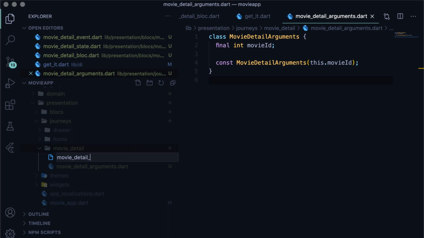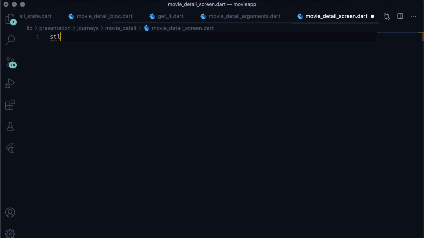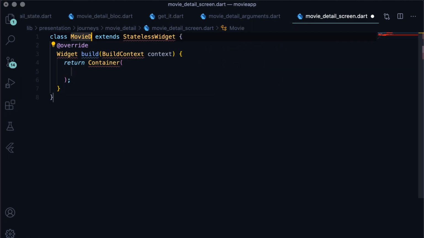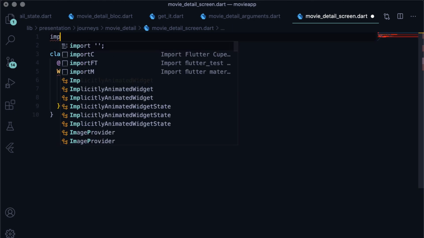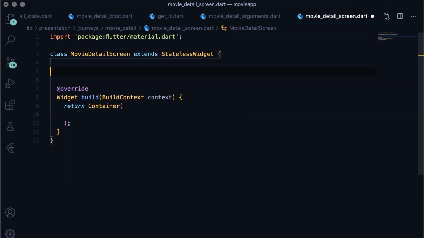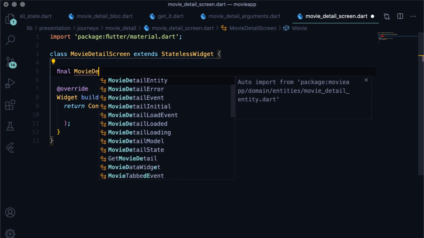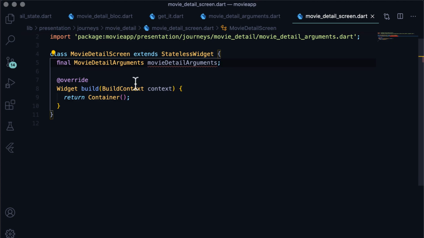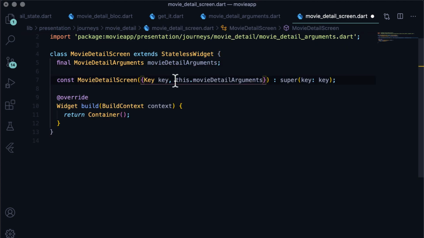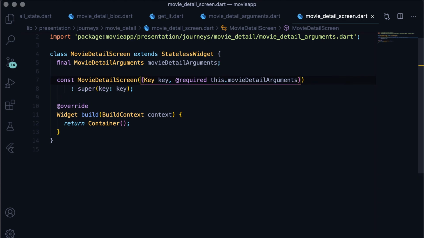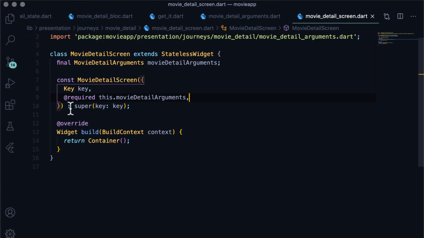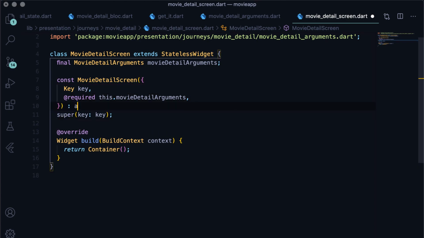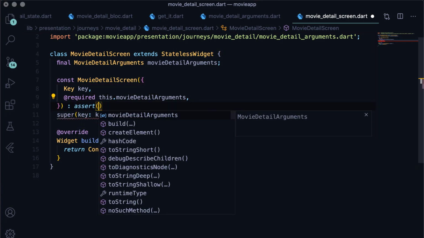In the same folder, create a new file, movie_detail_screen.dart. Create a stateless widget and add the MovieDetailArguments as the final field, as the screen depends on this argument class. Make this field required so that we make sure the screen doesn't get called without arguments by mistake. As this is a required field, let's also be assured that this will never be null.